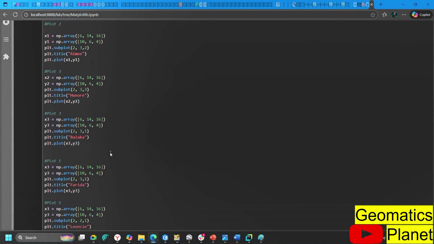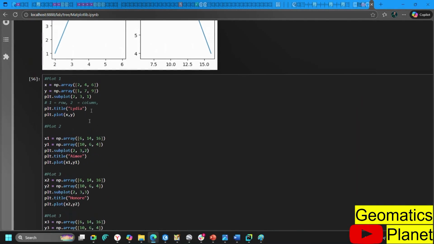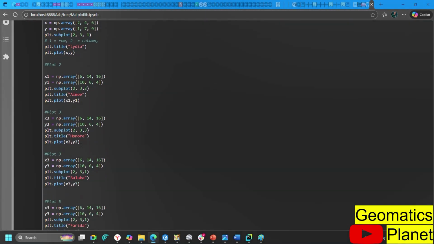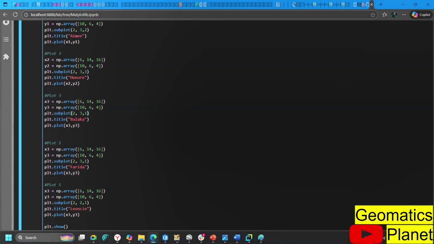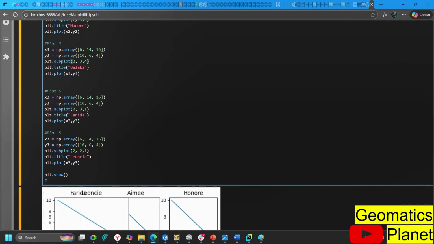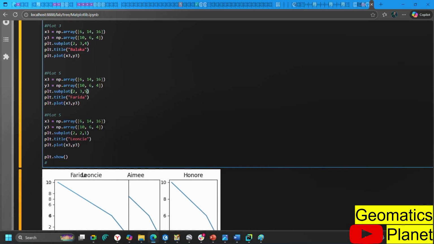Now, what is the position? I want Lydia to be in position 1. I want Ahmed to be in position 2. I want Honore to be in position 3. I want Balaka to be in position 4 because that's the next position. I want Leonson Farida to be in position 5, and I want Leonson to be in position 6. Now I will run this.